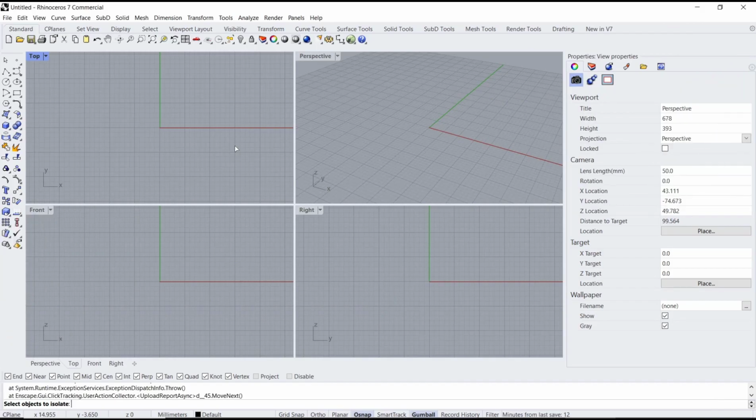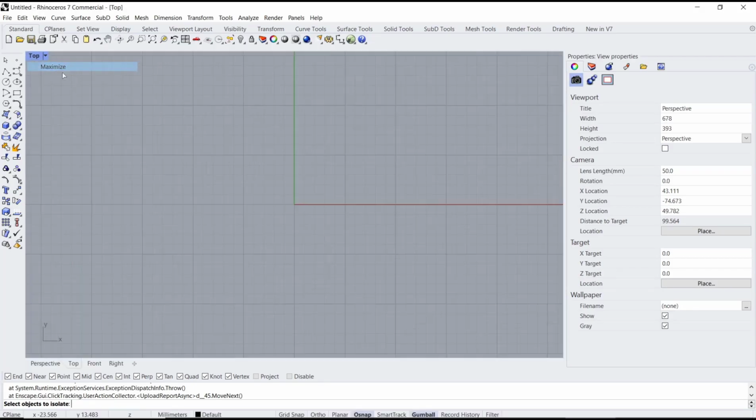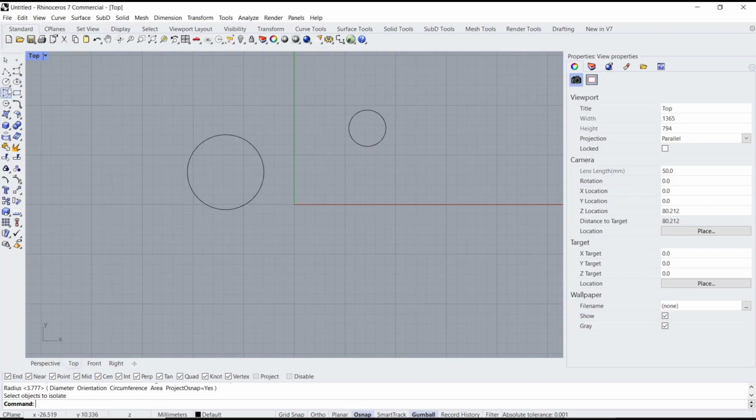Hello everyone, today we are going to learn basic Rhino tutorial: how to isolate layer. As a sample, I will go into top view and create objects. I will draw a circle, then draw a rectangle.